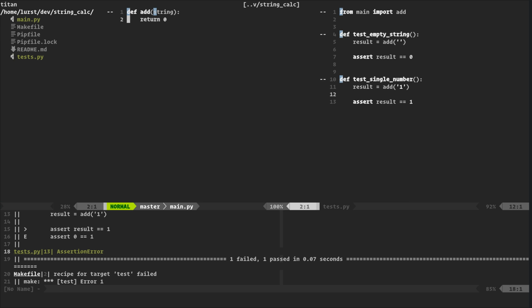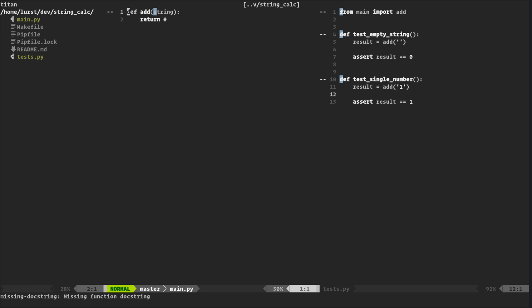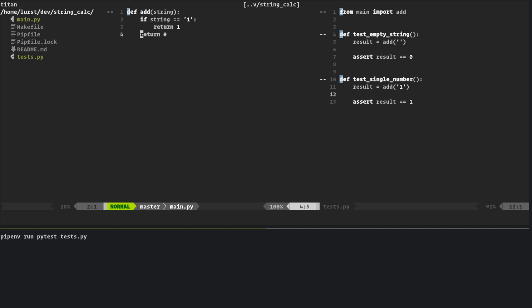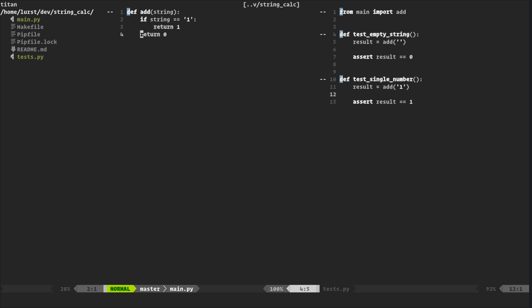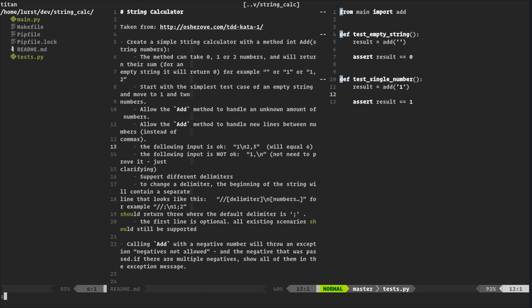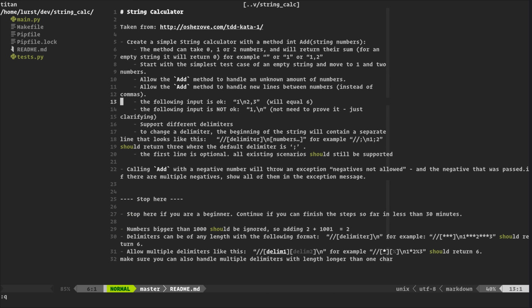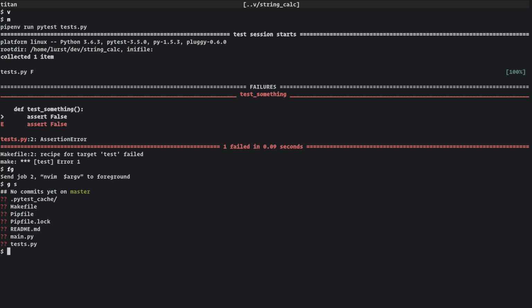I'm going to open the two files here. I hope I'm not going too fast. Now this is going to be easy. So if the string is 1, I'm going to return 1. And we don't need an else. So this is going to make the test pass. Right, so red, green, refactor, right? Honestly, I'm going to write more tests before refactoring because it doesn't make sense. Let's return to the README. And actually, we can commit.